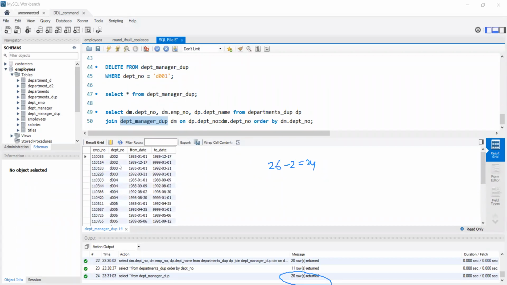If you count this from 3, 1, 2, 3, 4, 5, 6, 7, 8, 9, 10, 11, 12, 13, 14, 15, 16, 17, 18, 19, 20. See, so we get 20. So 20 department numbers are present in this which are common to the department numbers present in department duplicate. That is why when we did the inner join, we get 20 records. Okay, I hope you are getting this. So this is how inner join works.